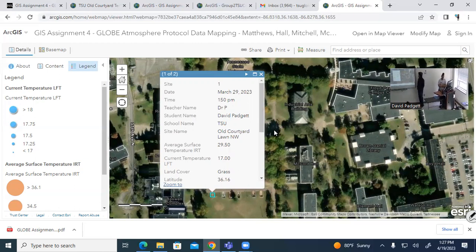So let's see. For the Old Courtyard lawn site, as we're analyzing our data, we have the IRT, infrared thermometer data, temperature at 29.5 degrees Celsius. And the liquid filled thermometer data is at 17 degrees Celsius.